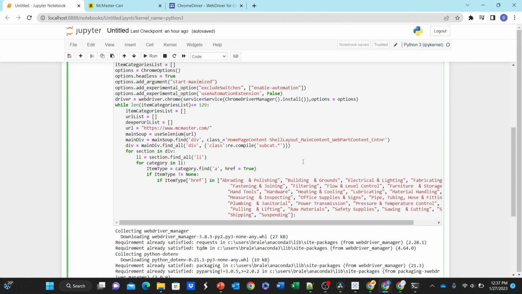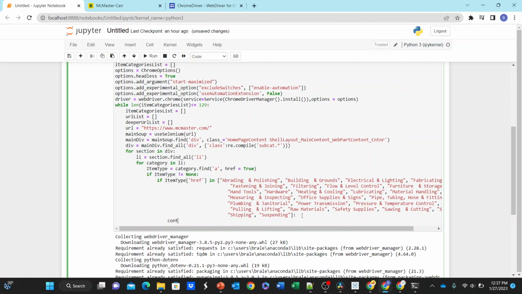So this is just another kind of safeguard to say, hey, if that href that I'm pulling matches any of those things, then we'll just continue to the next loop. We don't want any of that.